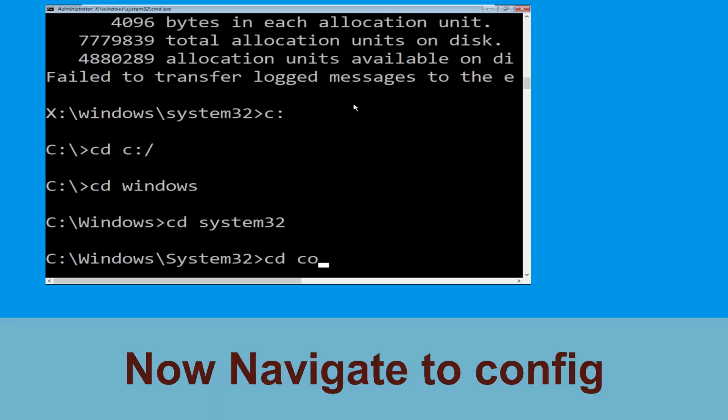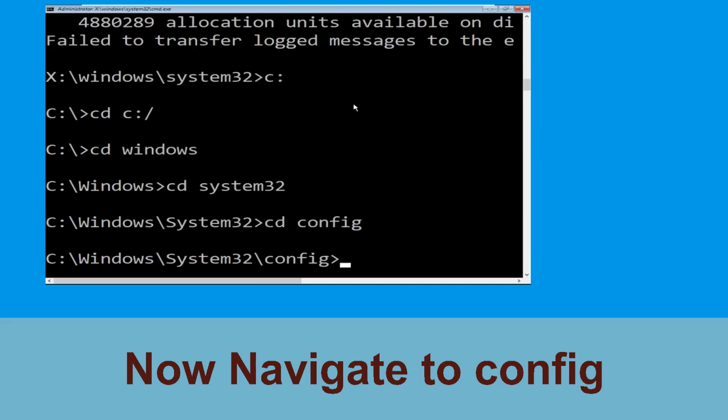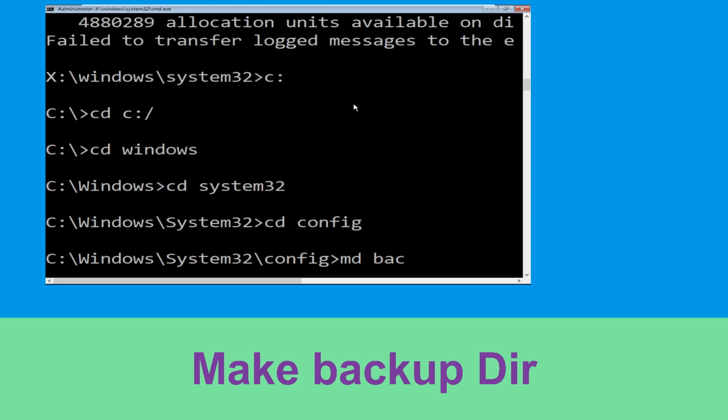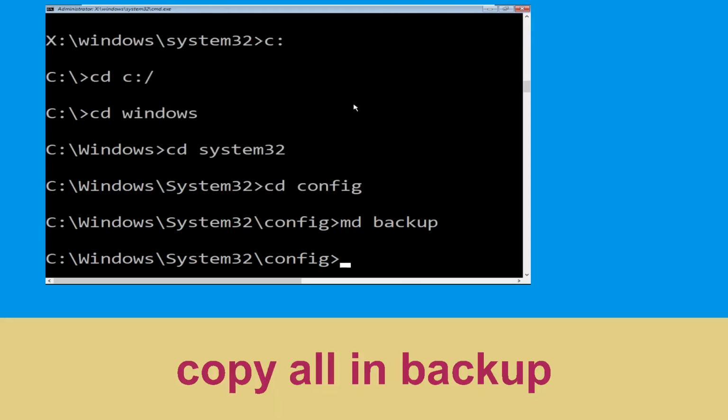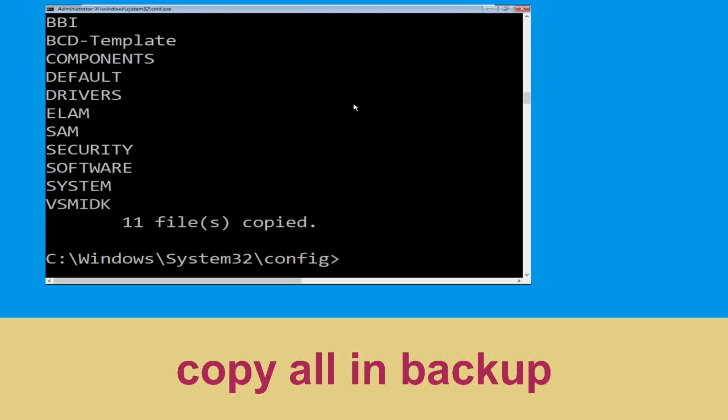Type in cd config and simply hit enter to execute the command. Now execute this command. Type md backup and simply hit enter. Now execute this command. Type copy * backup and simply hit enter.